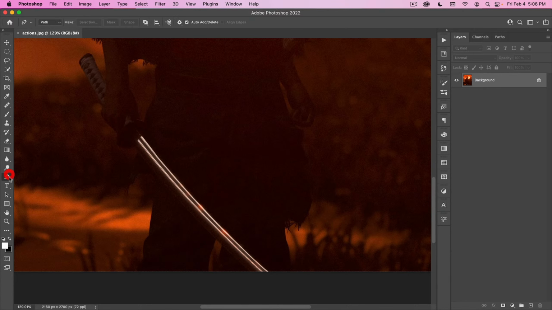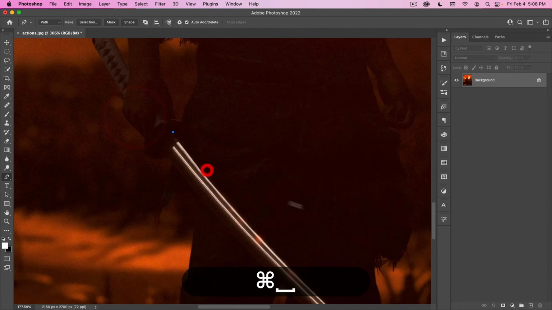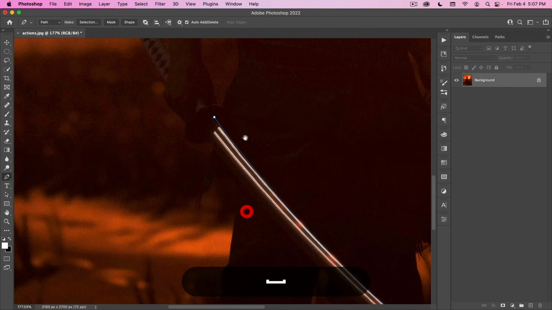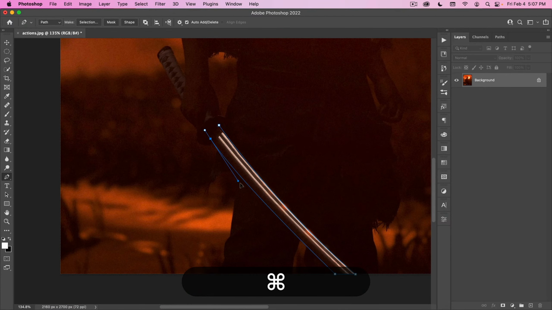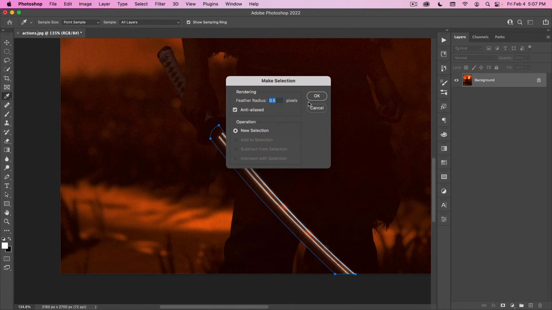So first, I'm going to go onto the pen tool. I want to make sure it's on path, not shape. And I'm just going to select from where the blade is. So to right about there, and I can use the pen tool to make this curve nicely. Do the same here. Good. Then I'm going to right mouse click, go to make selection.